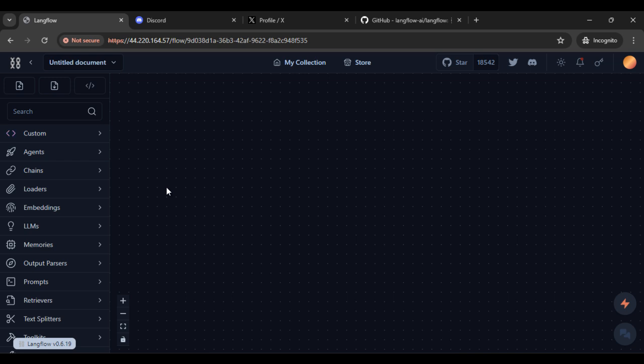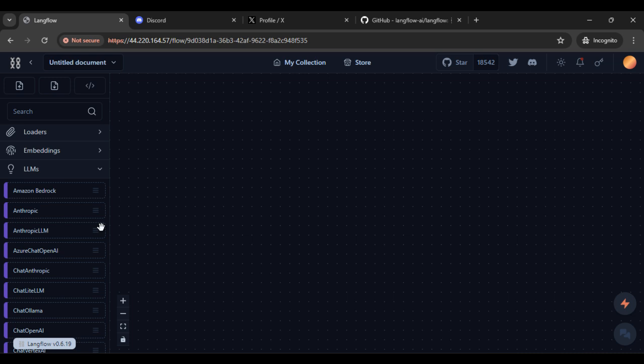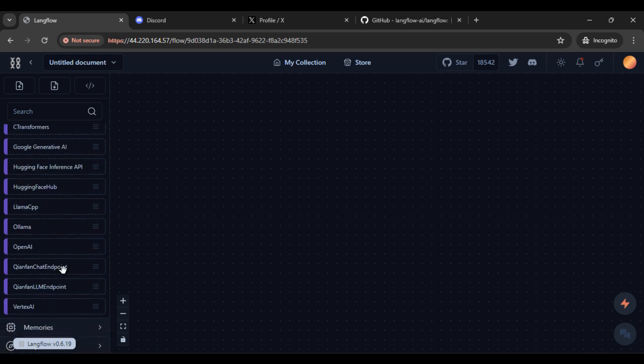Now let's explore how to configure our models in the main workspace. We can select from a variety of pre-trained models or upload our own custom models also. We can also adjust various parameters such as model type, language, and processing mode to suit our specific needs. Let's discuss models. You can see that there are a lot of models available here.